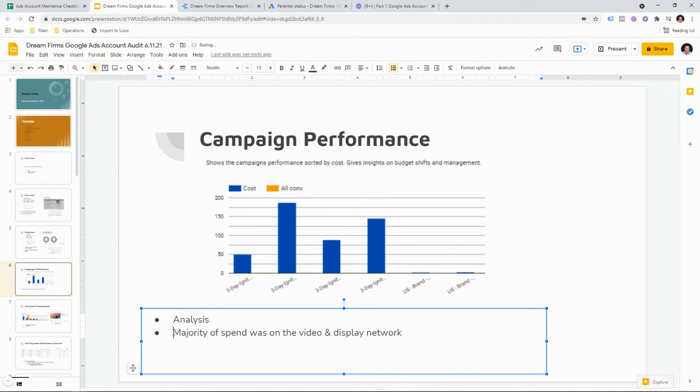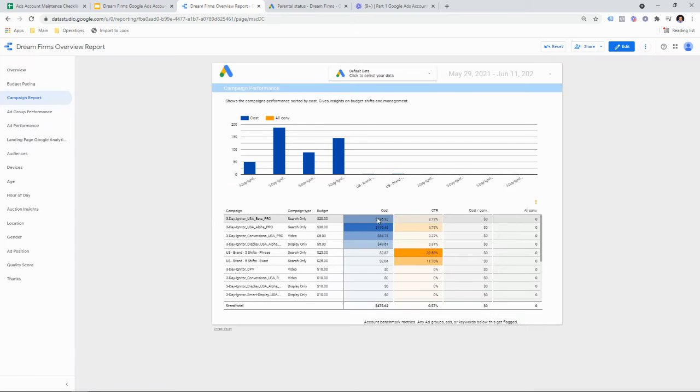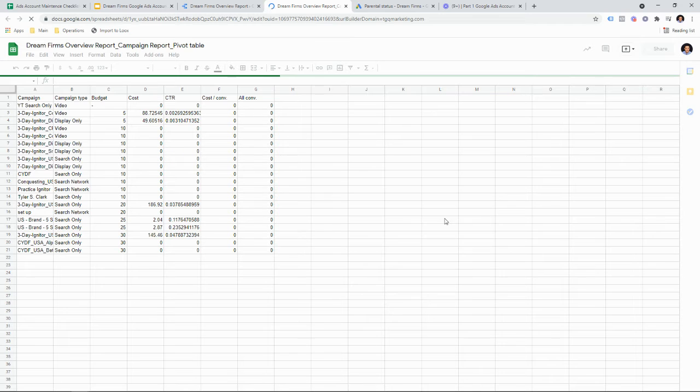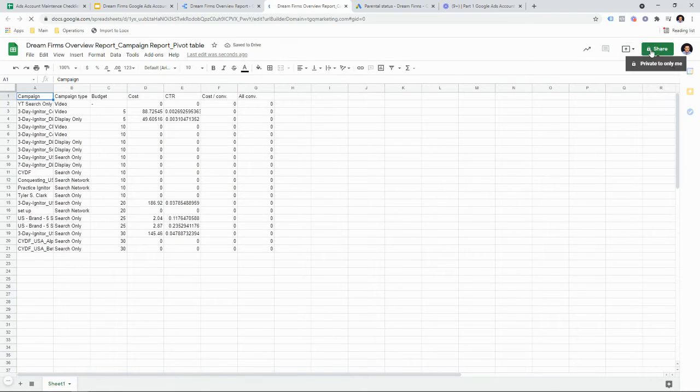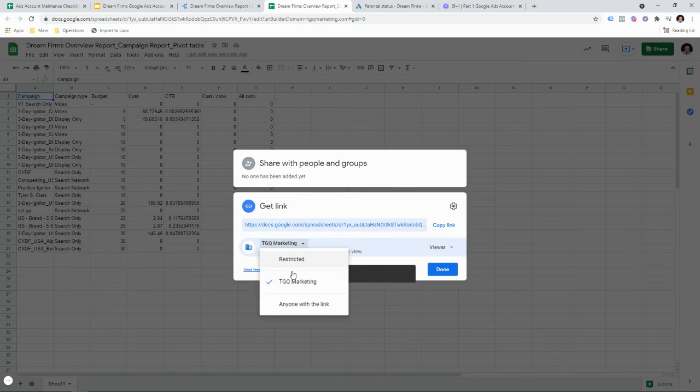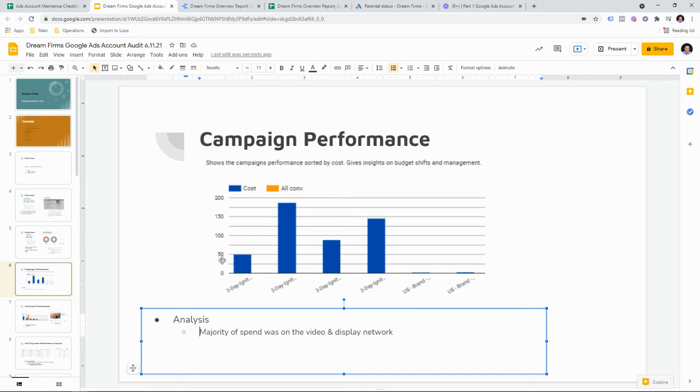Just want to put an analysis here too, which you can just grab by getting this and exporting this to Sheets. And then you can just share this. And if the client wants to dig into the numbers, or if you want to, you can always reference back to it. And you just put analysis, control K, paste that in there. And then you kind of just take a look at the campaigns here.